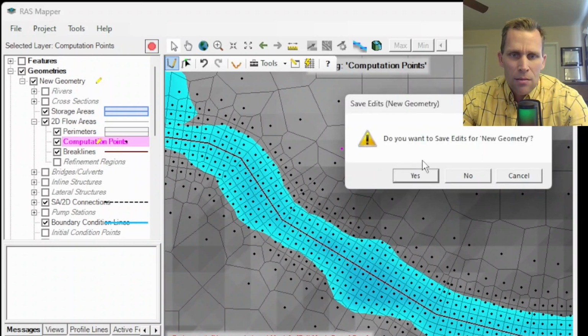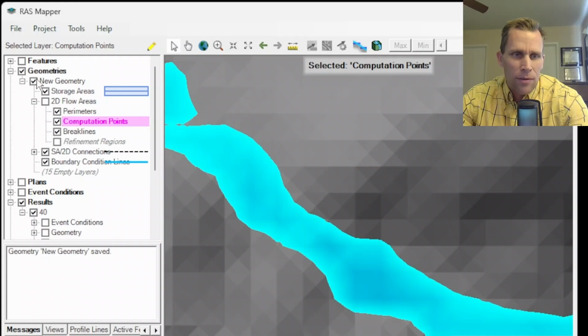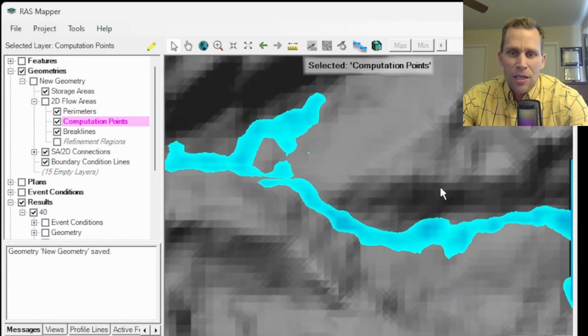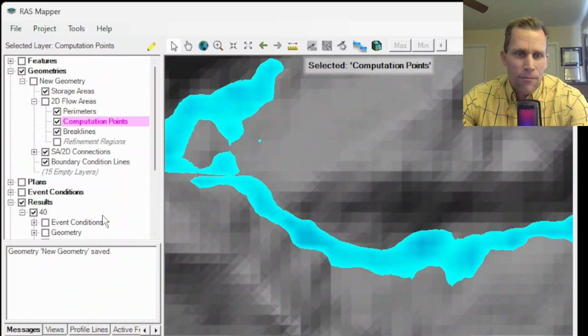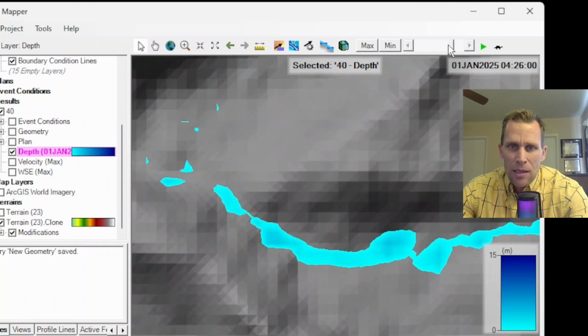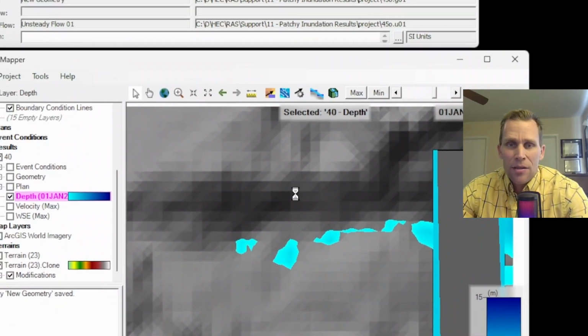I'm going to stop editing. And yes, I want to save my edits. So I'm going to toggle off the 2D flow area, and even the whole geometry is fine. Zoom out. We're going to rerun the simulation and then take a look at the results. Again, we're going to be focusing on 4 a.m. or 4:10. I come down here to the depth, and right here at 4:12 a.m., this is the patchy water depth that we want to eliminate using our now refined mesh.